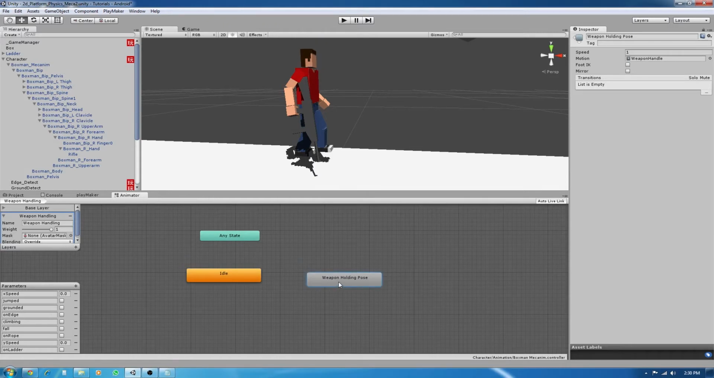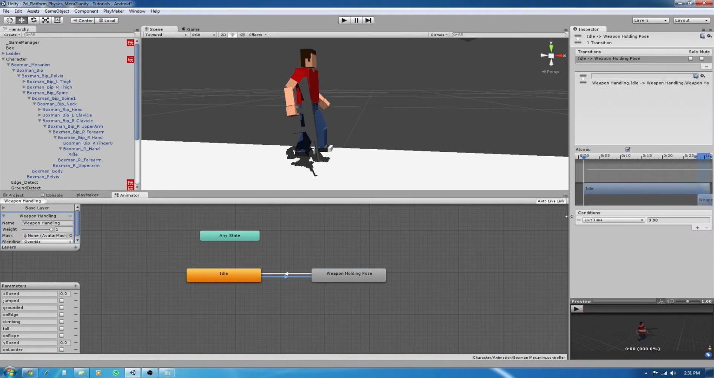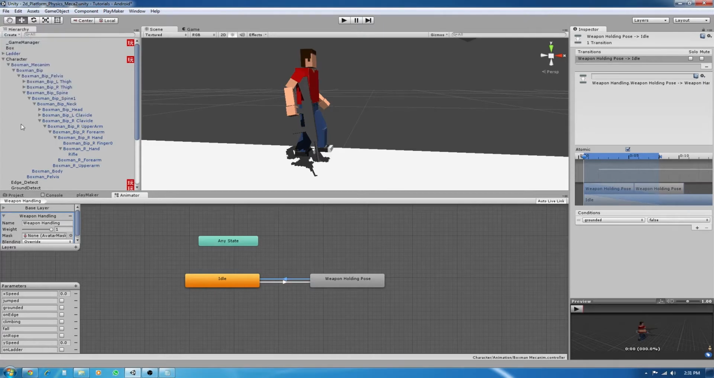So, then I want to set that if the player is on the ground, then he will hold the weapon according to the pose, but if he jumps, then he will release the pose and go to this empty state animation. So it will take the animation from the previous layer, in this case the base layer. So let's do that. I'm going to make a transition from the idle to weapon holding pose, and then also make the transition back from weapon holding pose to idle. On the first transition, the idle to weapon, I'm going to set the condition grounded to true, and for the back condition from weapon to idle, I'm going to set grounded to false. So okay, I'm going to save the scene and let's see if it's working.